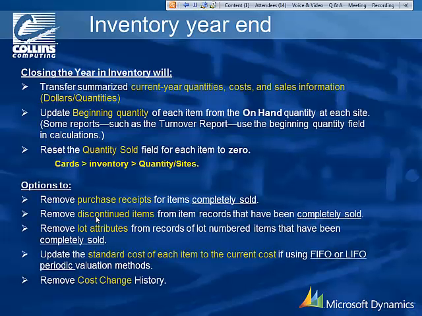There are additional options that you don't have to check, but it asks you, do you want to go ahead and remove items and their receipts for items that are completely sold? If you're running inventory, it's just some transactions. Do you care to see the transactions for items that are completely sold and zeroed out, and for discontinued items, and for things like serial and lot numbers, if you want to go ahead and remove those records now that the new year has started?